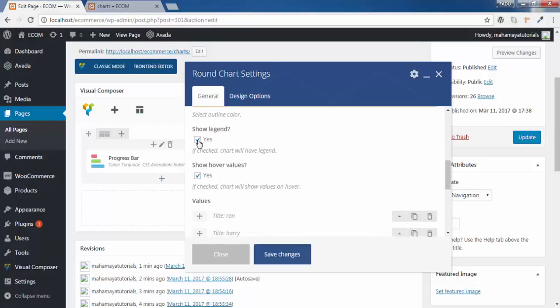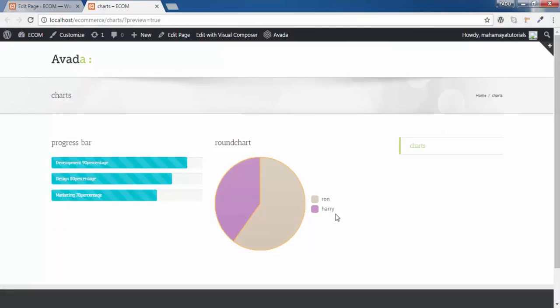And this is what is legend. Legend is something like this. These show what the color is representing, the values they are representing outside the chart, and this is called a legend.